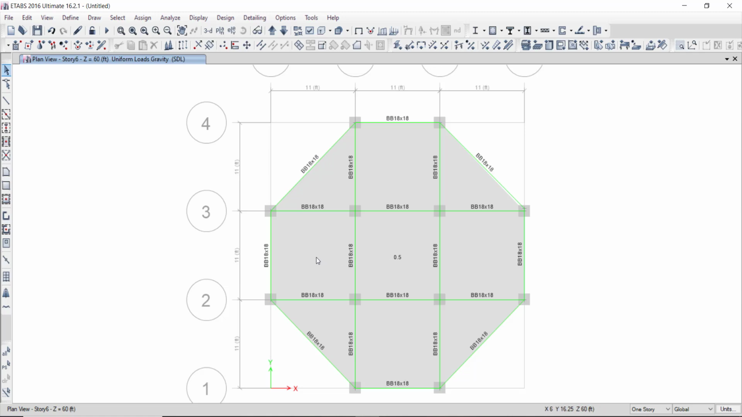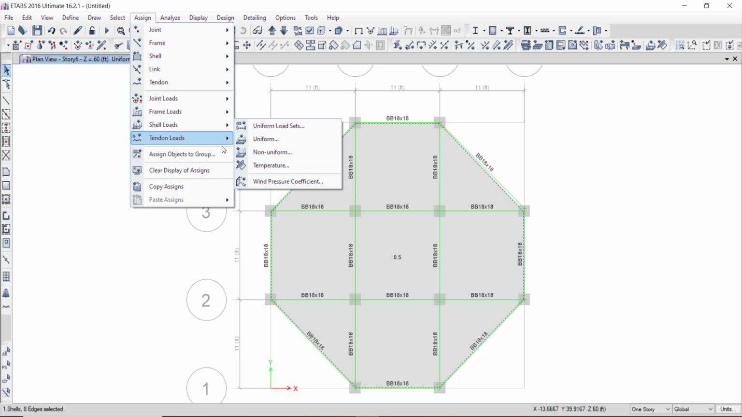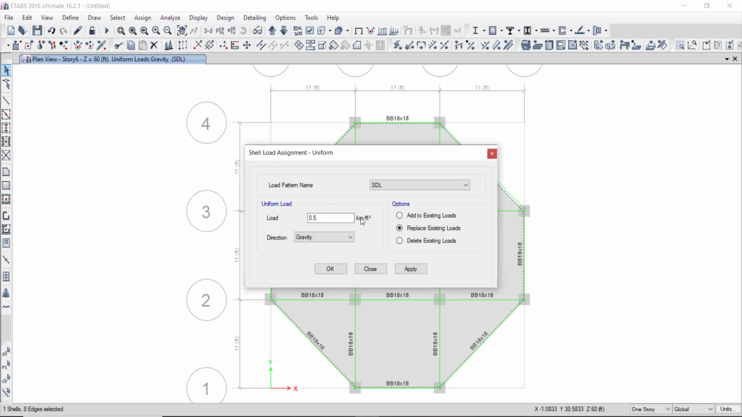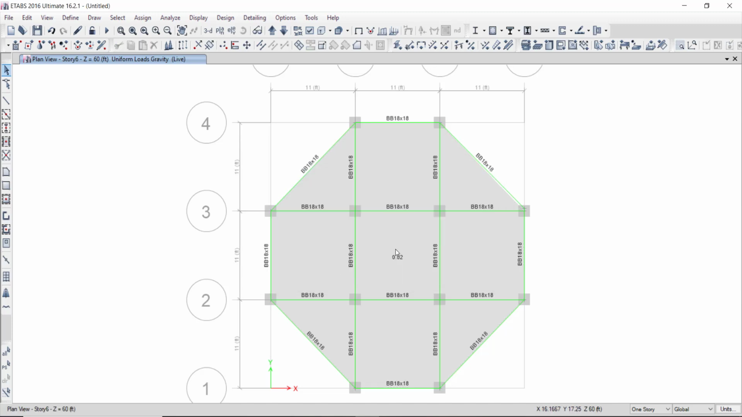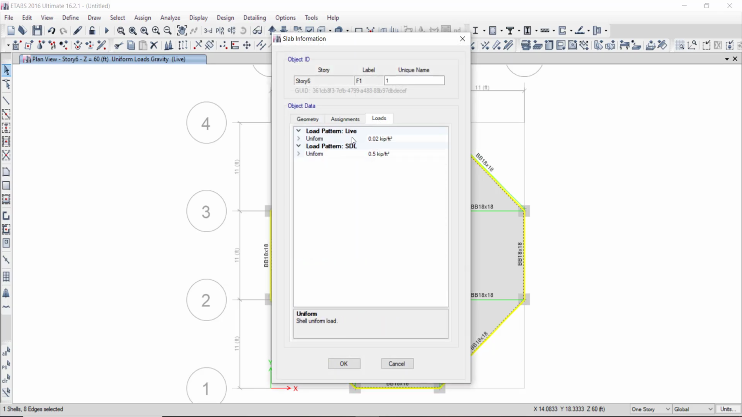Now assign live load as well here, because some worker will work here and we need some live load as well. So live load will be like this. As per code, live load here comes to be 20 pounds per square feet. Okay, applied. So now you can see the loads here. So uniform live load 20 pounds, and superimposed load is 500 pounds per square feet. Okay, this is the load.